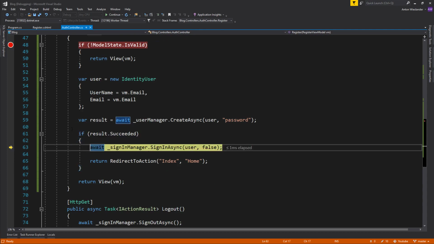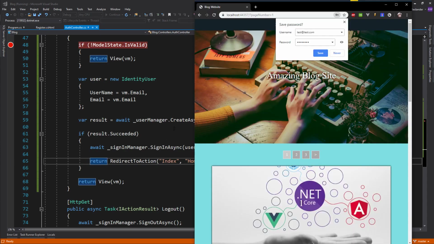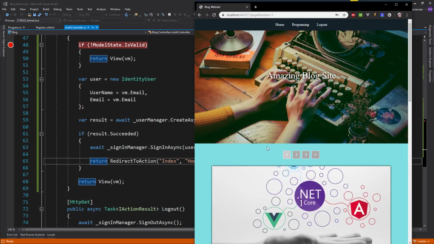And generally, you won't have any errors unless it pops up with something like "user with this name already exists." But then you can display that error. So here we sign in, all good, and we redirect back to the index page. Never save this, and here you can see that we are a user.